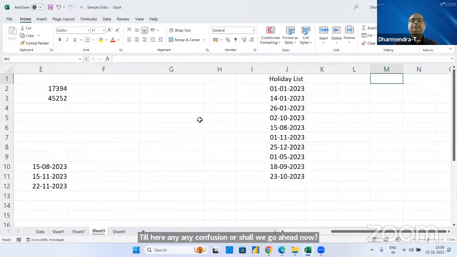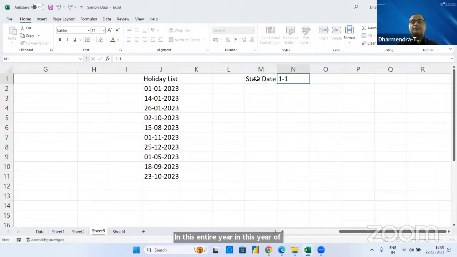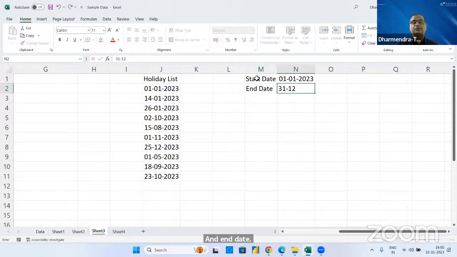Let's see here, for example, we have a holiday list given, and I want to know in this entire year, the start date is 1st of January 2023, and the end date is 31st December.